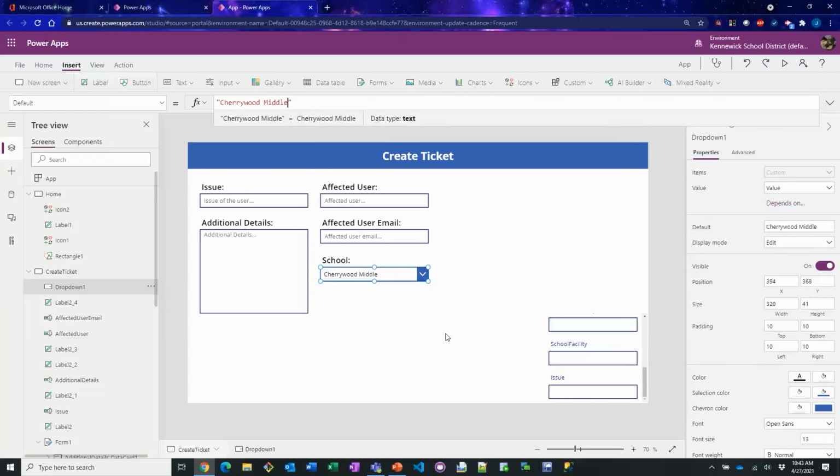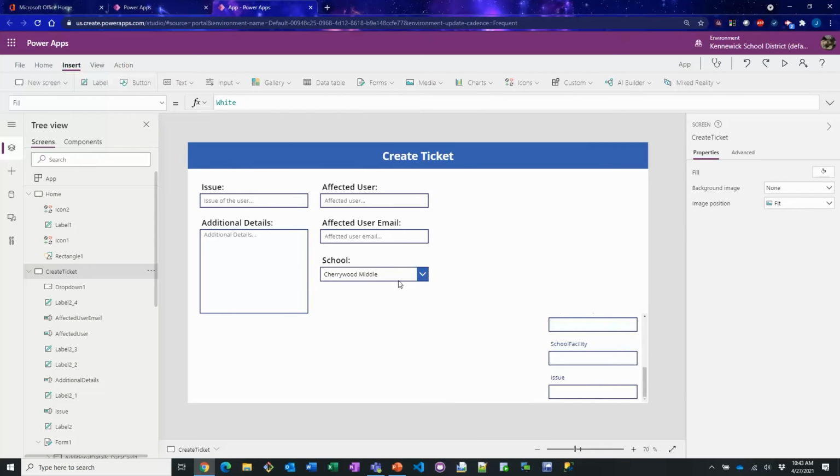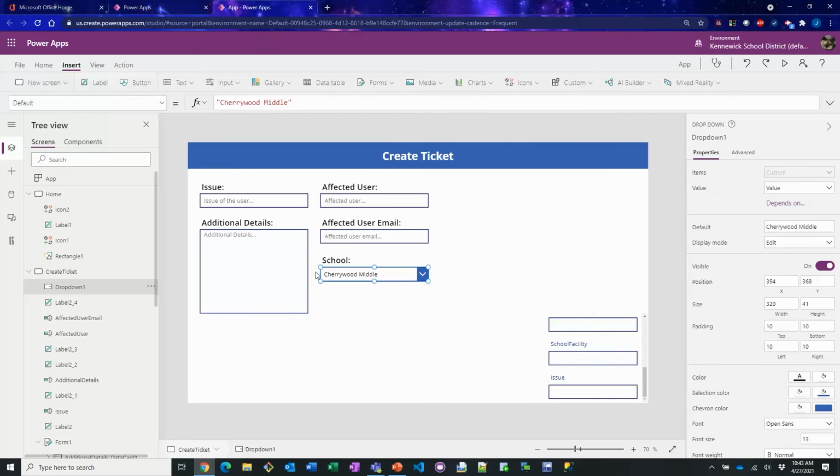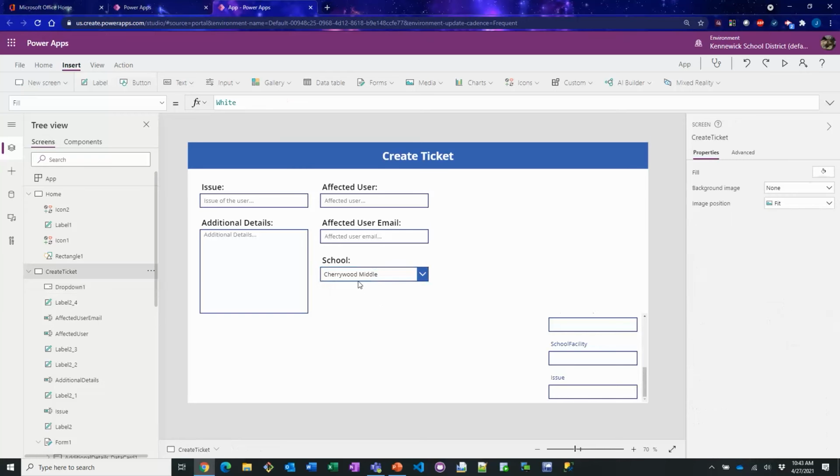Middle, because we'll assume most tickets come from Cherrywood Middle, I guess, for some reason. So now it's defaulting as Cherrywood Middle, and it'll always do that. It doesn't mean it will always choose that value. Like when it's submitted, it'll choose whichever one's selected. But when you get to the screen, it'll default as Cherrywood Middle.